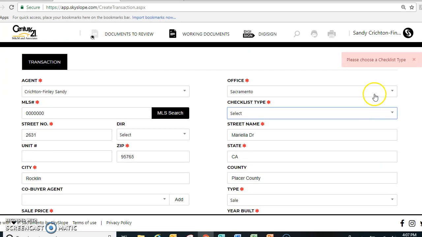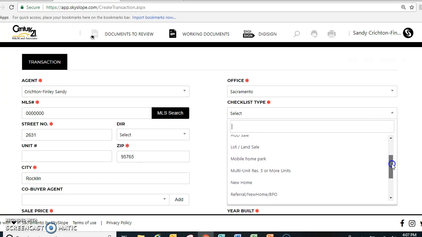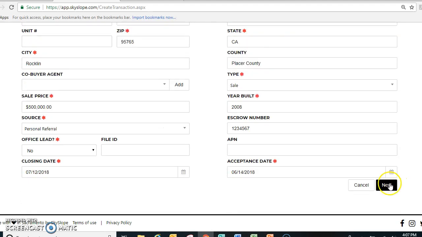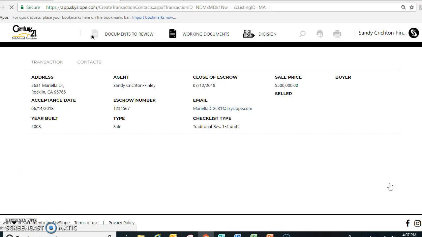Oh, it asked me the checklist type. So again, it's not going to let you go forward unless you've got everything completed. So the checklist is knowing what type of property this is. Whether it's land, you'd have a checklist specific to that, a mobile home, new home, short sale, traditional single-family 1 to 4 units. That's what we'll use on this checklist. Now we'll make sure that it's gone through. Great, so it's gone through to the next page.